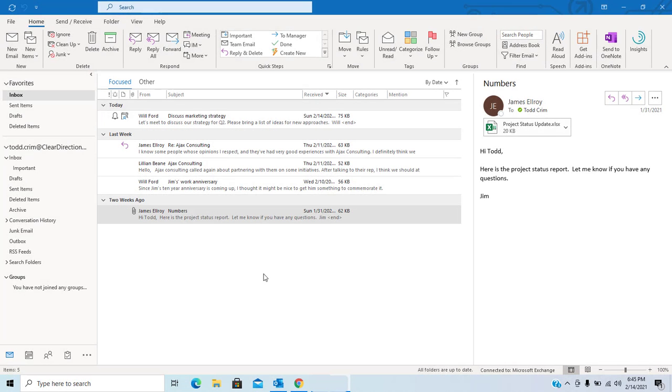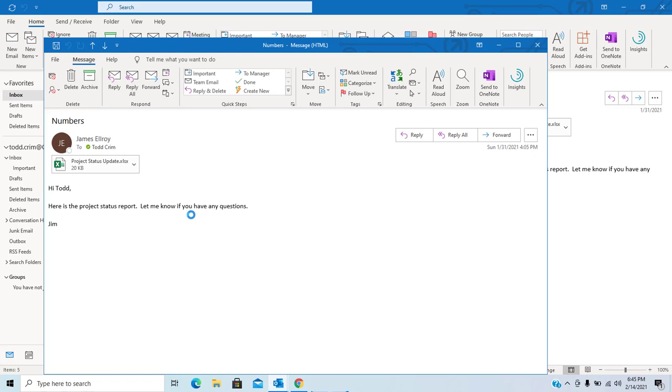Now let's talk about working with attachments. Notice this particular email has an Excel attachment on it. And I could, once again, work with it in my reading pane, but I'm going to go ahead and open that just because I like to read this in a separate window.